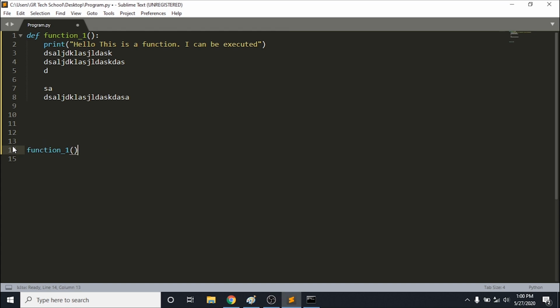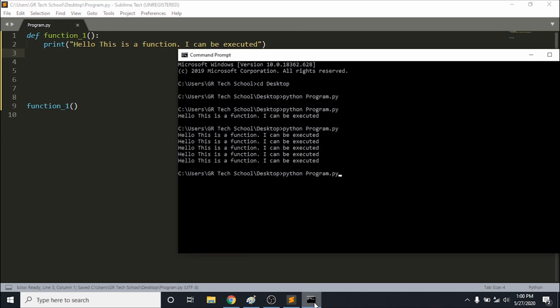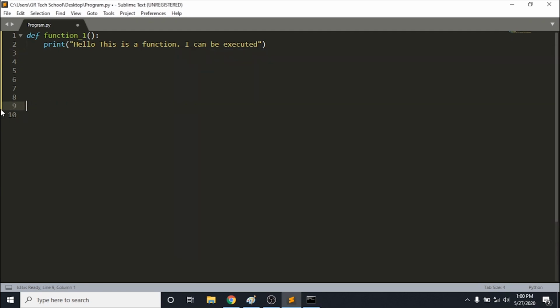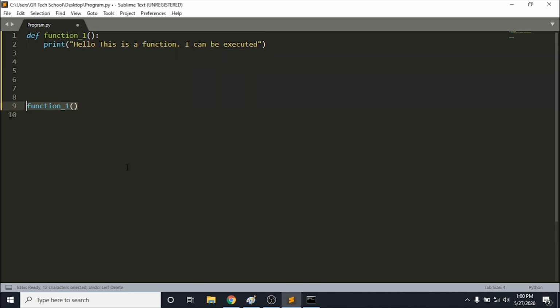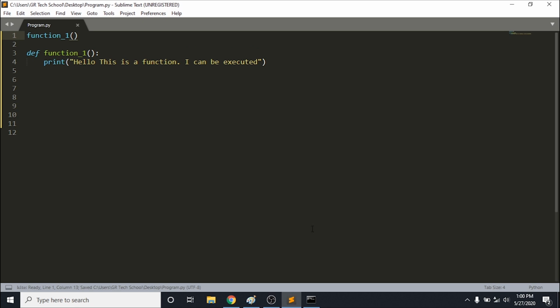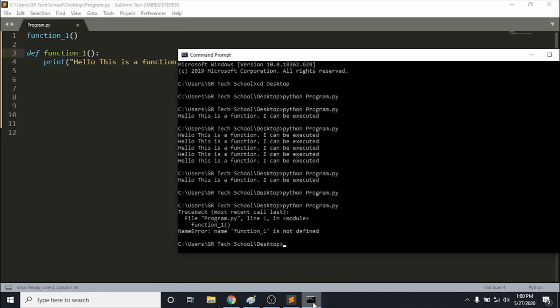So always remember one thing: if you don't call the function, the source code within this function will not be executed. For example, you can see that it will be executed, but if you don't call the function, it won't be executed. But in Python, another important thing you need to remember is that you can't call the function before you declare it. If you call the function above, it won't work. It says function is not defined.